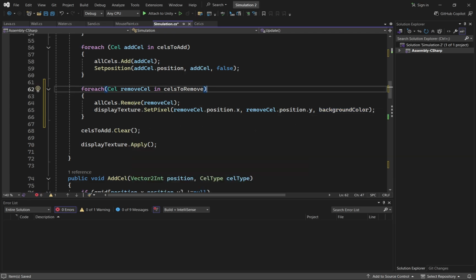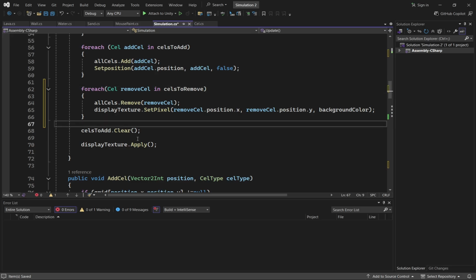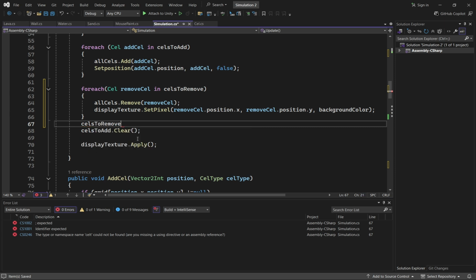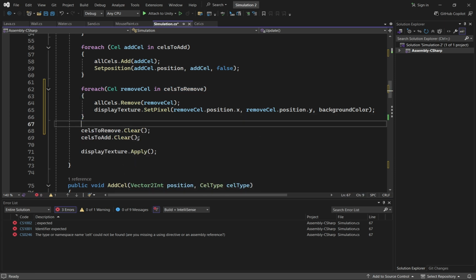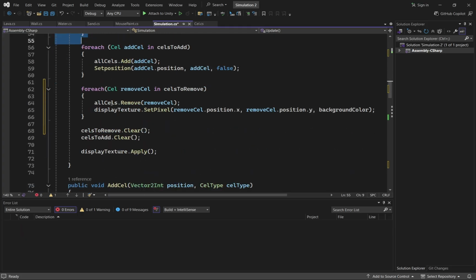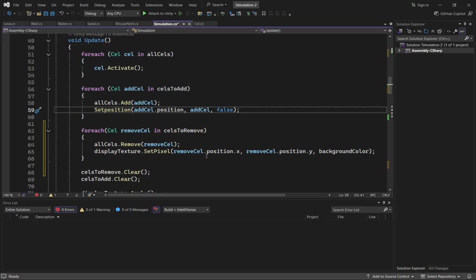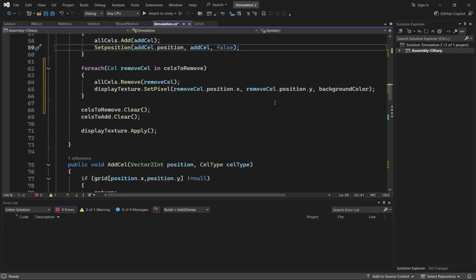All right, so we remove the cell. We're going to then change the color. And we will say cells to remove dot clear. Now we could always take all of this and put this in a function instead of having this all in the update. But we'll just leave it there for now.